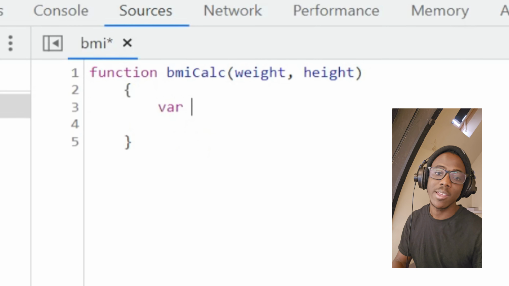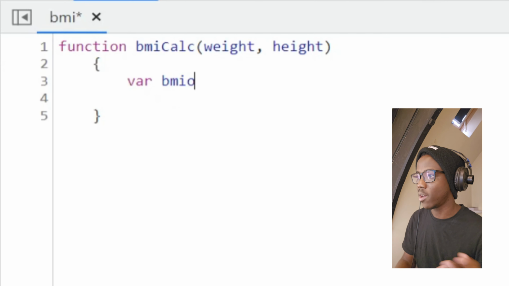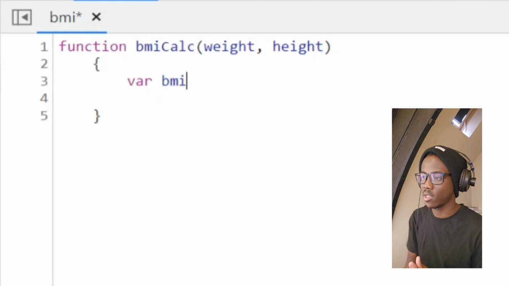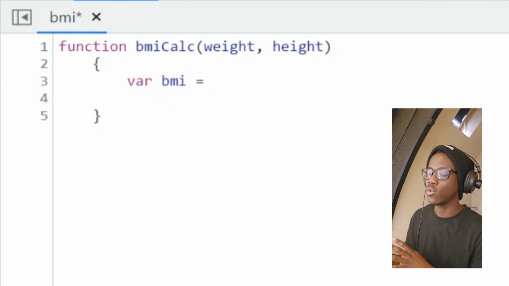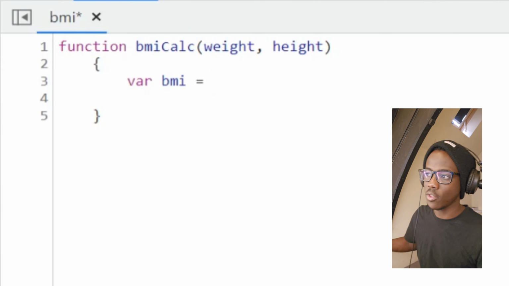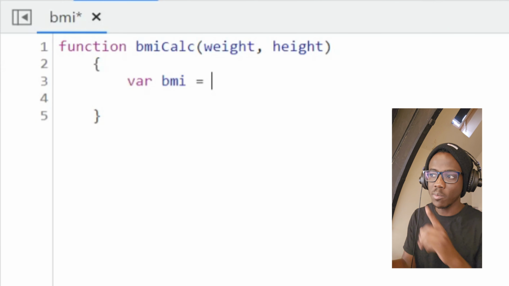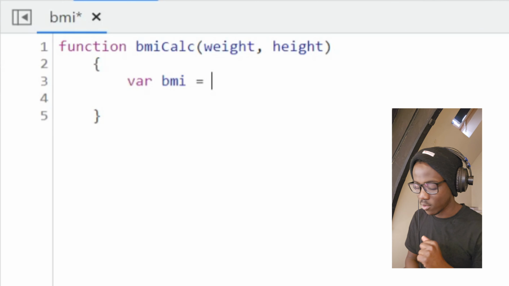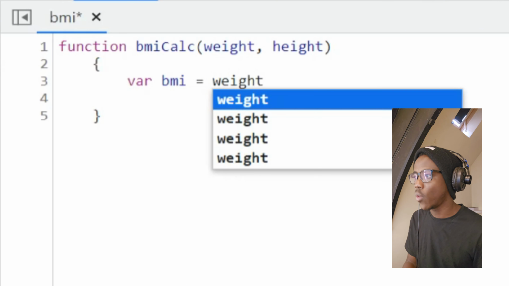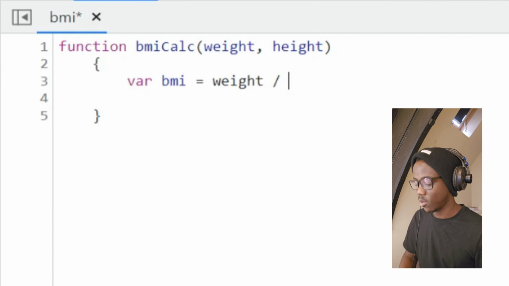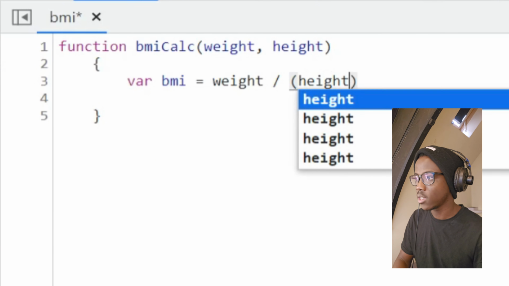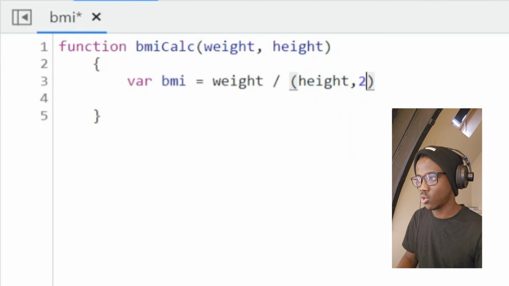Then I'm gonna create a variable named BMI, which is different from the function name. Then all the values which I'm gonna write on the right side of the screen are gonna be imported into the BMI. So I'm gonna say weight divided by height, right? Height to the power of 2, right?